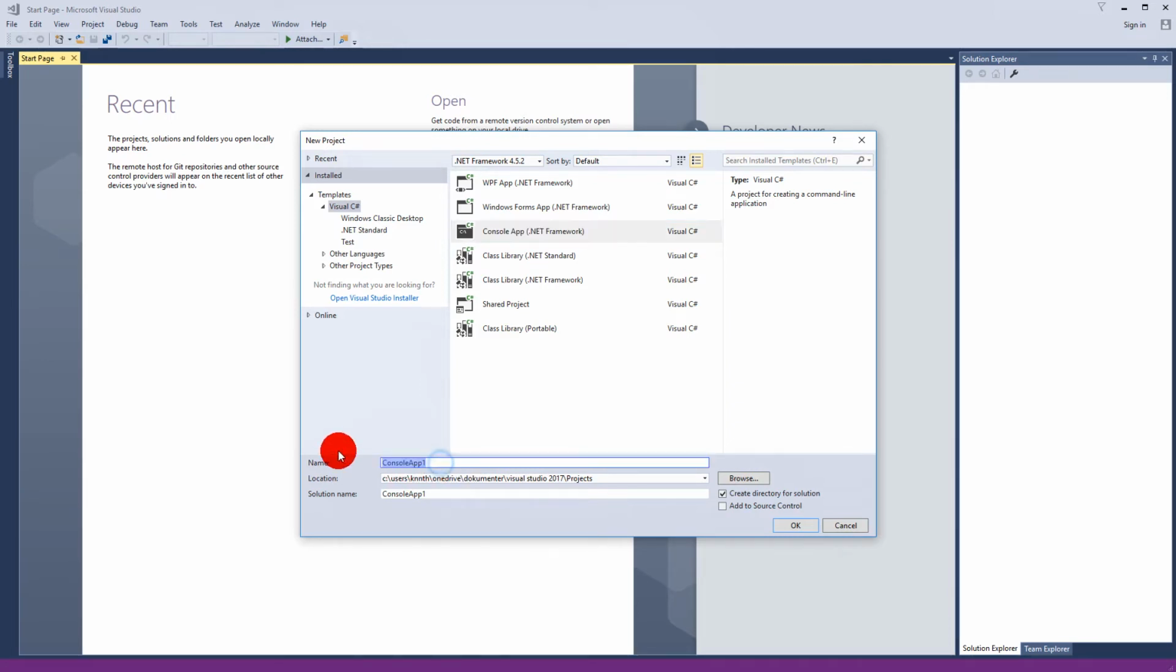So I will name mine in scope, if I could spell, 01_01. And the reason that I'm using that is because this is video 1.1. So I know that this project here belongs to video 1.1.